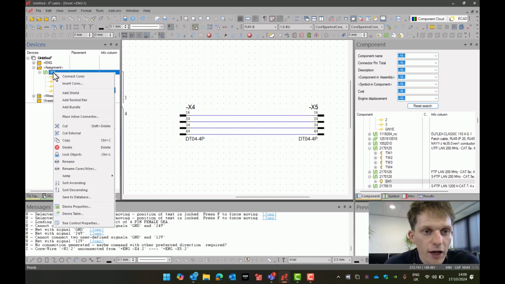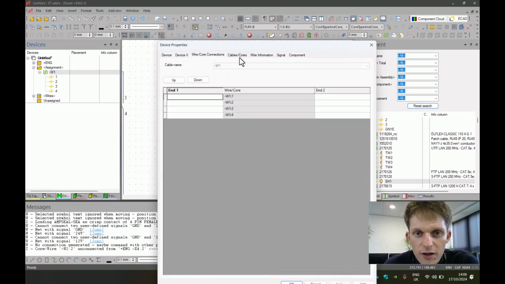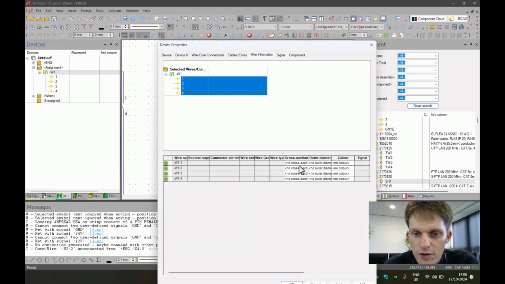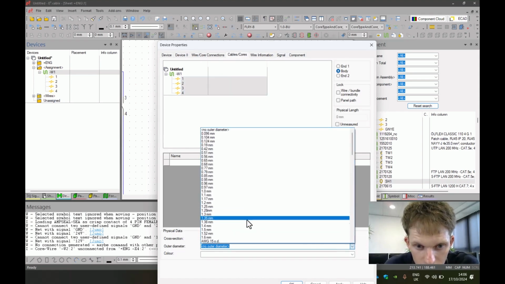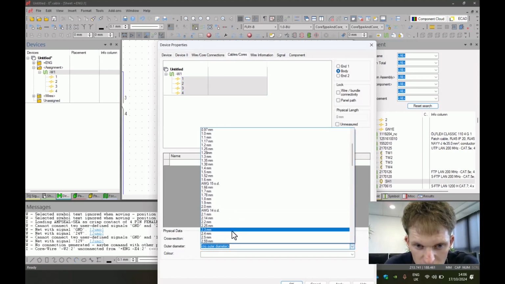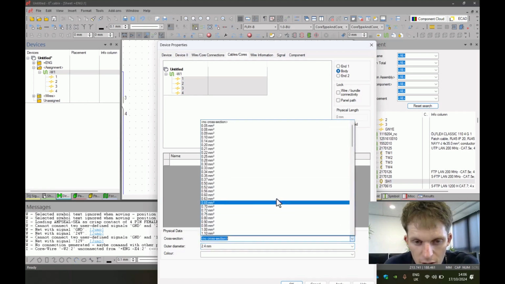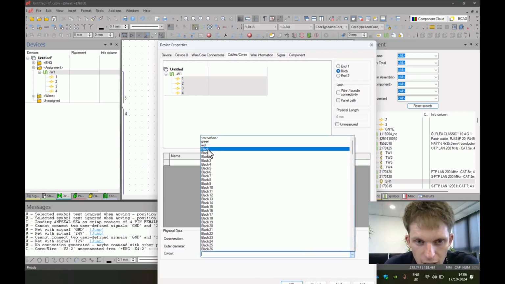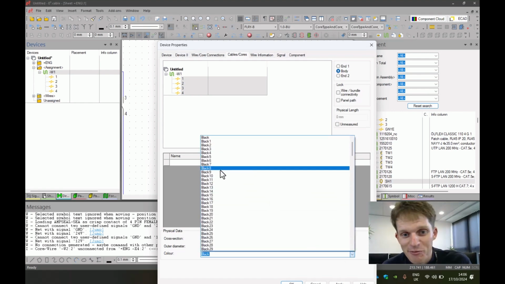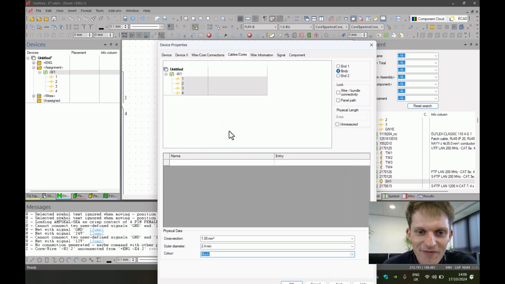So if I right click and go to my device properties, in my device properties I could then go through and set the wire information. So I could set the cross sections, outer diameters and colours. I could also go to the cable/cores tab and do them all in one go. I could go, right, you're going to have an outer diameter of, should we say 2.4 mil? So perhaps a chunkier cable. And let's go to a 1 mil. And then we can choose a colour. They're all going to be black. If, however, you choose the wrong colour of black, then I don't know whether your machine will work or not. But you can just choose black for this instance, okay?